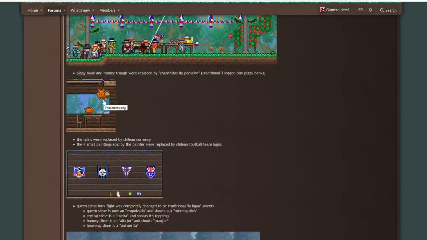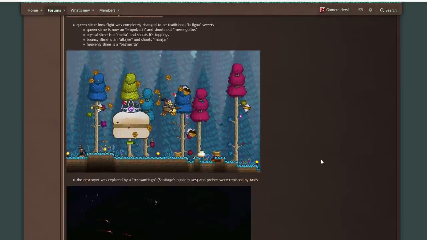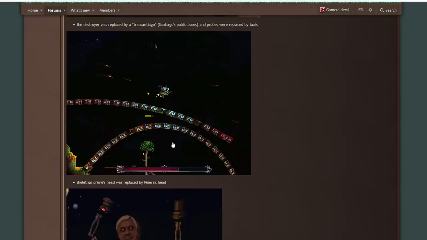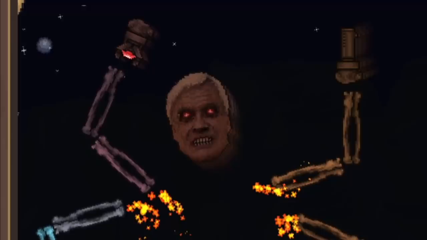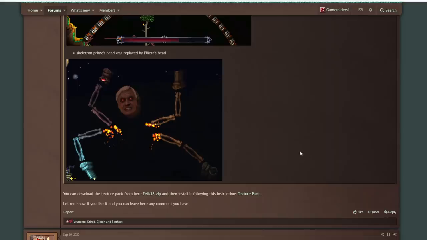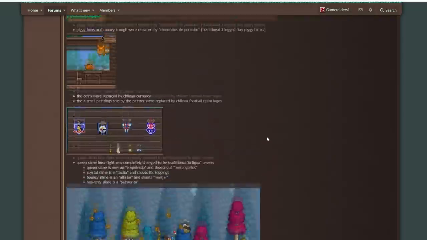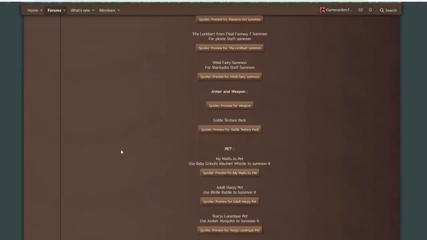The piggy bank is replaced by this. I'm not going to say it. But there's a bunch of cool stuff. Look at that. Even the slime. Queen Slime is different. Even the Destroyer is different. Is this a train? Even Skeletron Prime. Who the fuck is this? Overall, a cool texture pack. I like it.